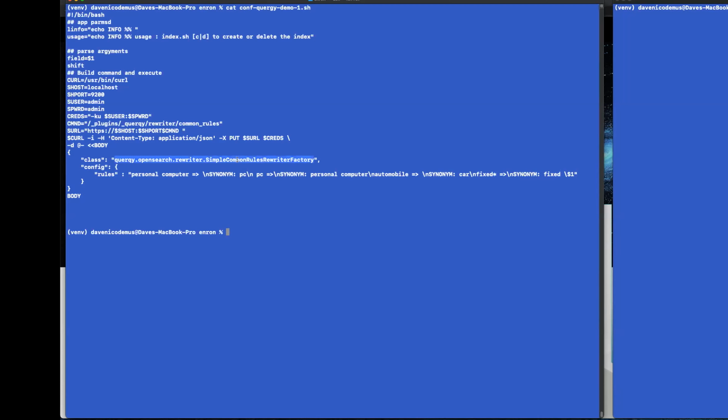So we are configuring the simple rewriter with a couple of synonyms here. We'll do personal computer to PC, PC to personal computer, a couple of other ones at the end just to fill things out. And we'll just run this script now.